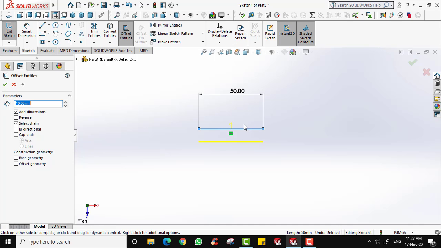You will notice that at the center of the original line there is a yellow arrow. This arrow shows the direction of your entities. It keeps changing direction when I move over the original line. Using offset entities, you are able to choose the direction of your offset, either in or out, left or right, top or bottom.